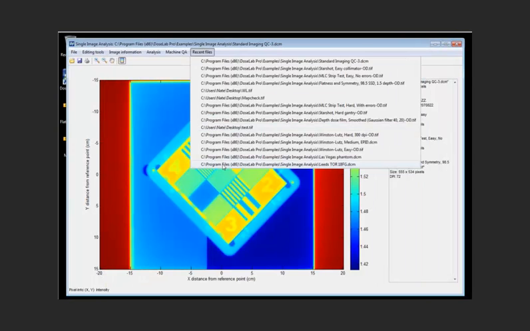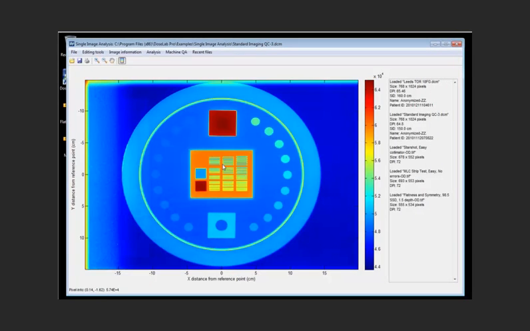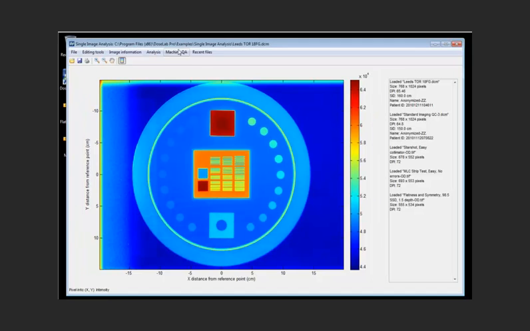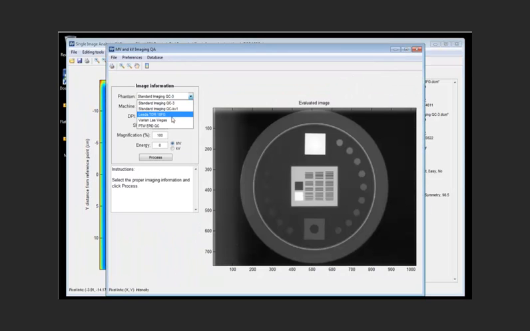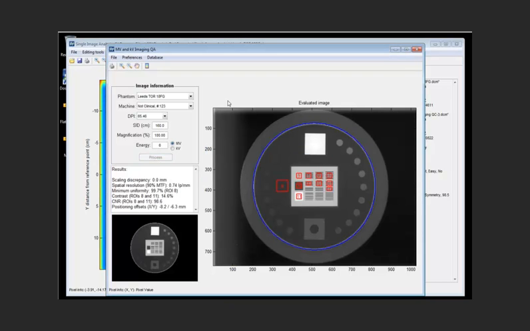So we can do the exact same thing with KV QA. Here I'll show a Leeds phantom. This comes with most Varian and Elekta machines. We'll go into Machine QA, MV KV imaging. The only thing that changes is we select the Leeds TOR 18FG. Click Process, and it goes through the exact same routine. It's determining the magnification, it's placing the ROIs, doing all the calculations. And again, here you see we have nice, easy results.